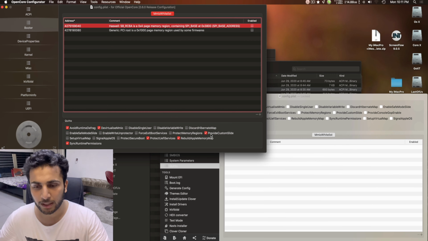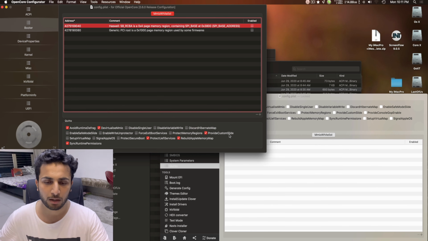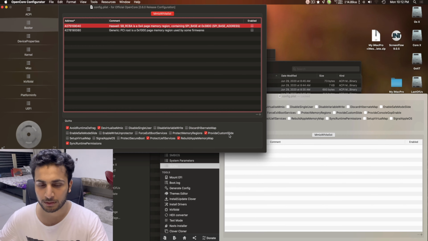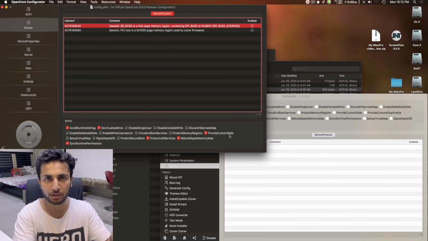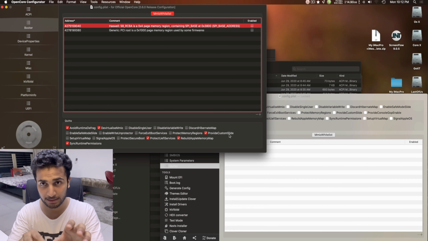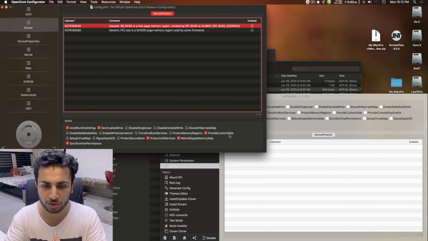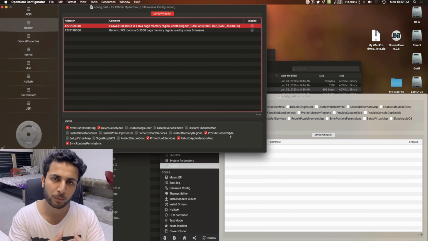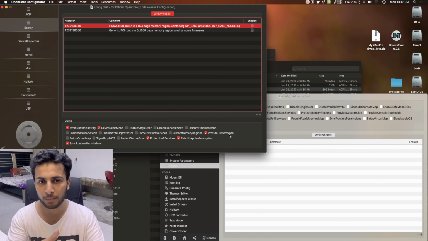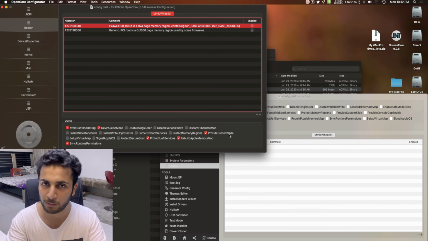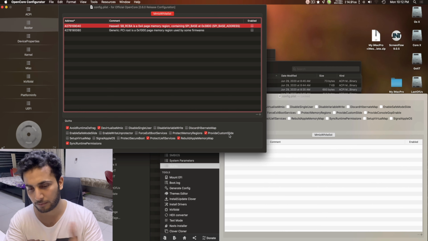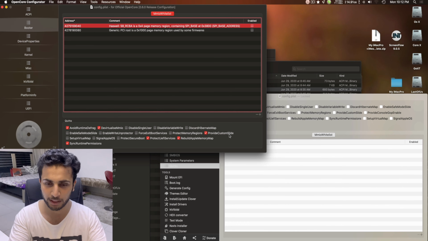Okay, we have ProvideCustomSlide. This basically allows the system to have proper memory management for the kernel, and it allows a lot of different settings for slide, so you can place the kernel in the memory. This is something normal people will not know unless they dig deep inside the Hackintosh. So for this, I will make a proper video about how to understand memory and how and where the kernel is loaded and all the different stuff in another video. So let's make it simple.